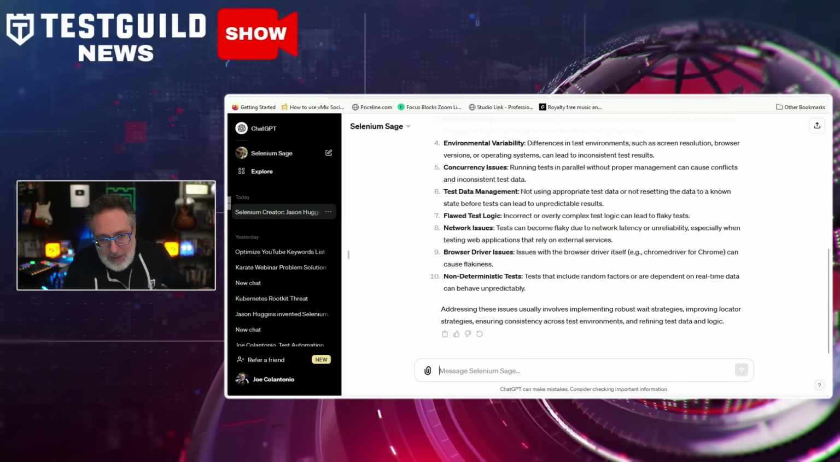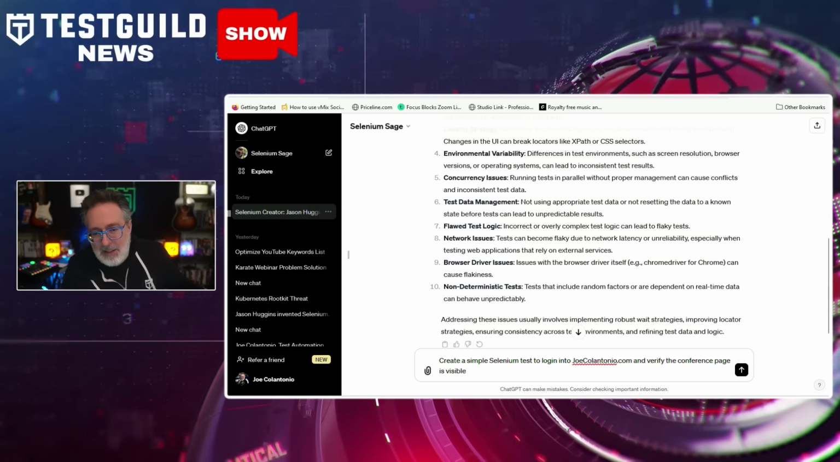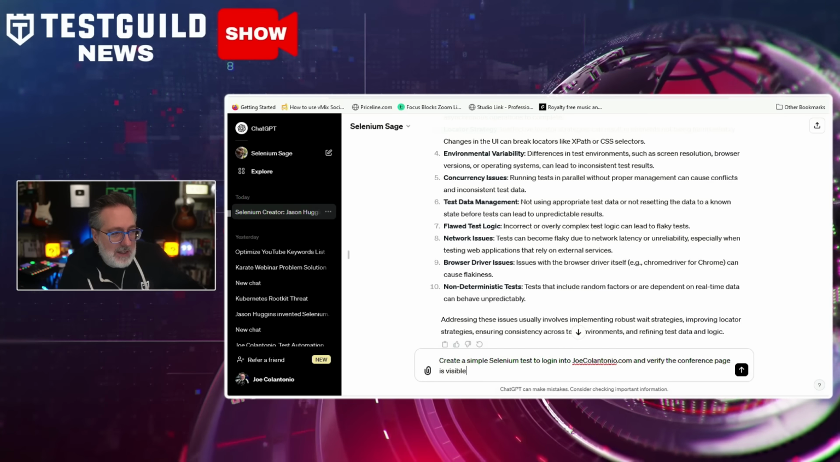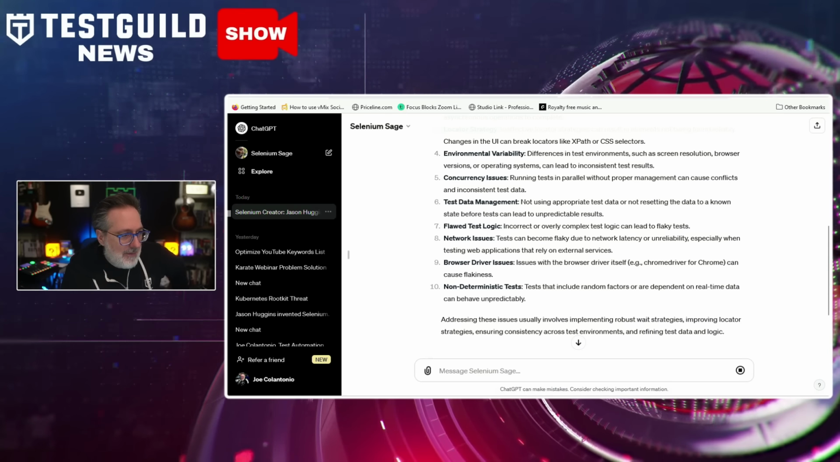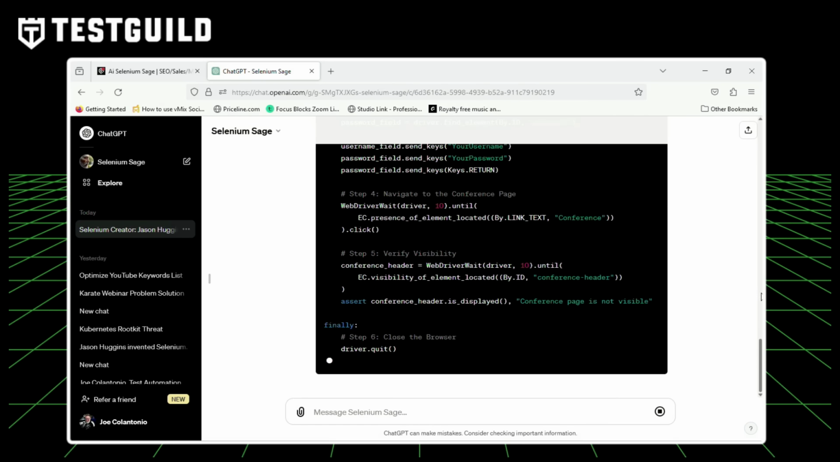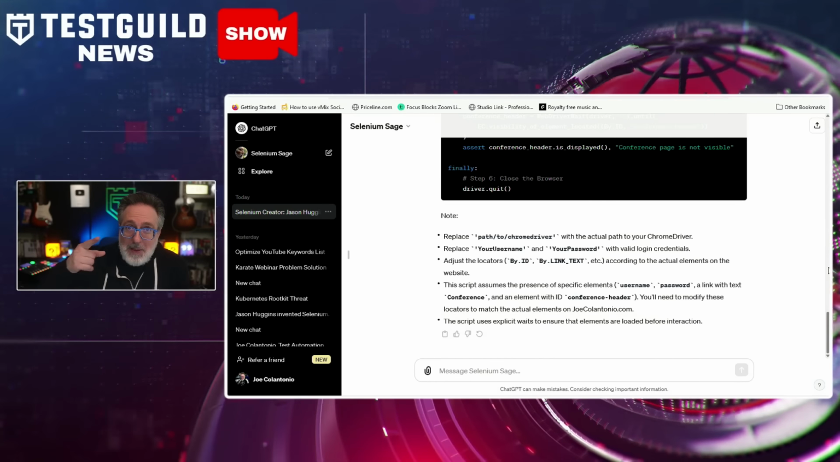All right, let's see how it handles code. So I'm going to ask it to log into joecolantonio.com and verify that the conference page is visible on login. Let's see how it handles that. All right, not bad. Let me know your thoughts about this in the comments down below.